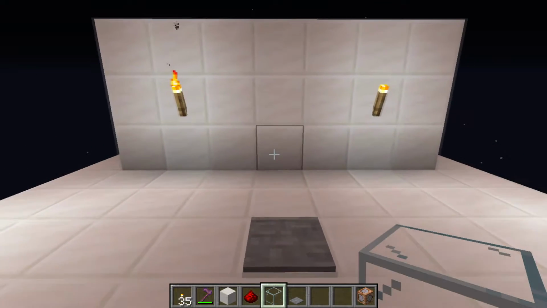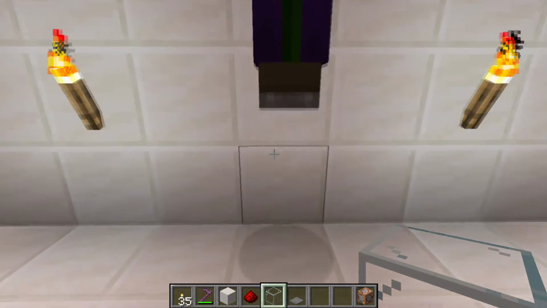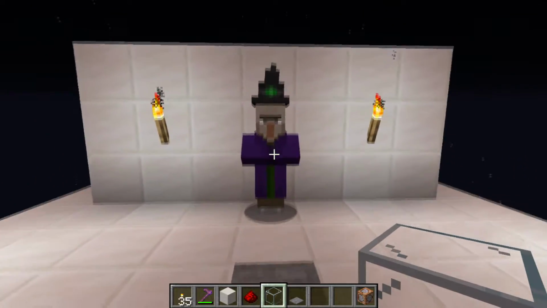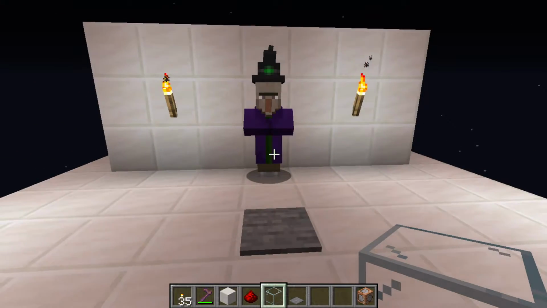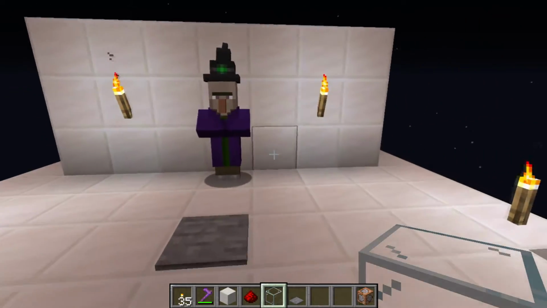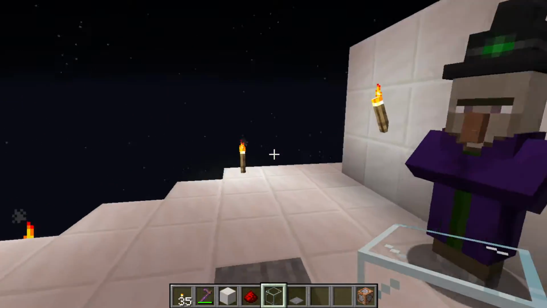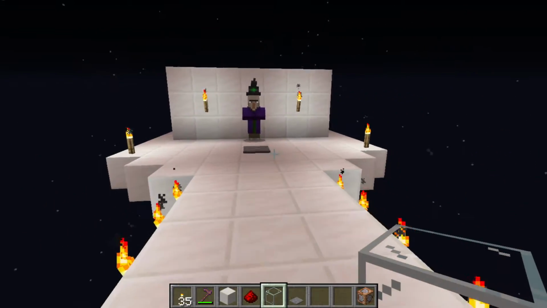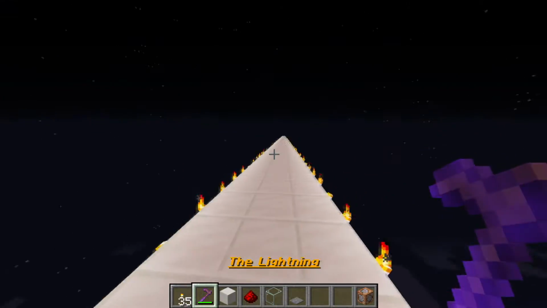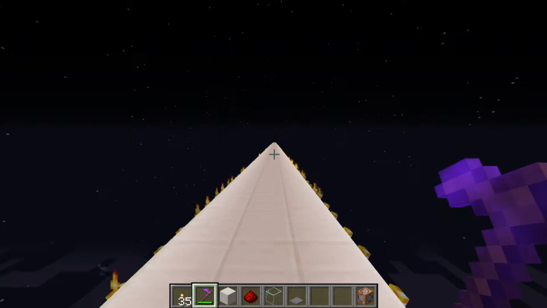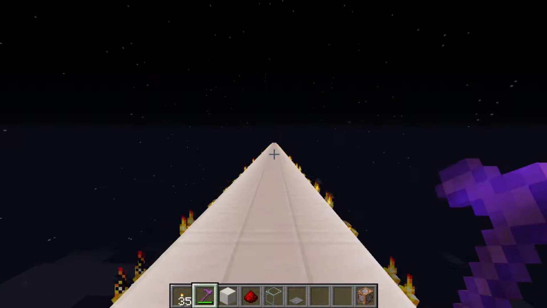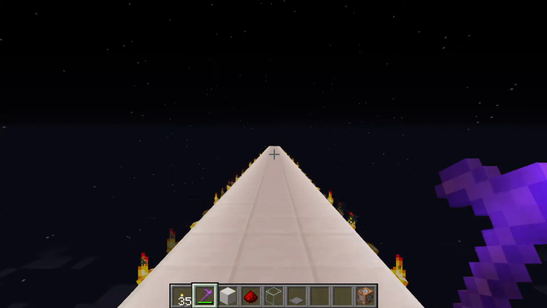When I step on this pressure plate, it'll summon this witch. And if I step on the pressure plate again, it will not summon anymore. It'll only summon this one. Now, if I leave the area and return, the witch will be gone, and I can activate the switch again.